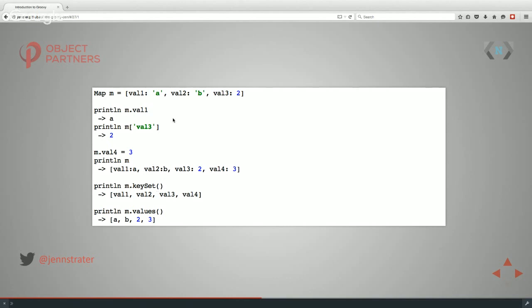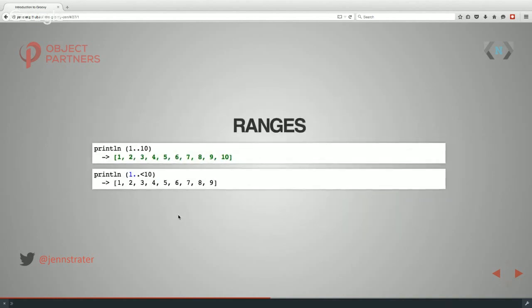To access the keys, it's key set, which was kind of counterintuitive for me. Normally it's keys, but this was key set. And dot values works as you would expect. Okay, so the next one to look at is ranges. Ranges are incremental. You could do from 1 to 10, or 1 up to, but not including, 10. Interesting when you're doing just some basic math examples like I'm going to show.